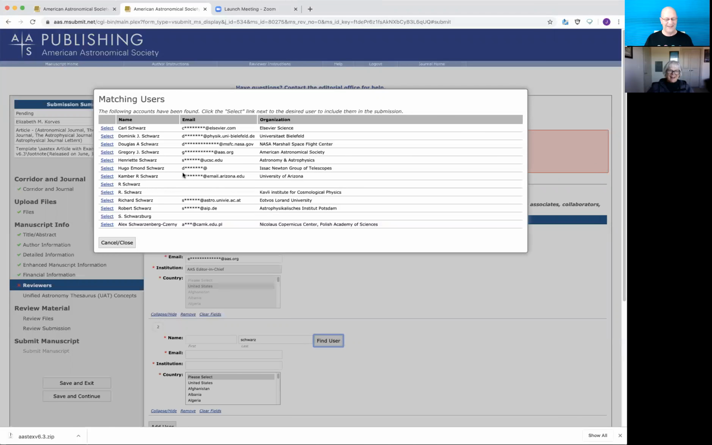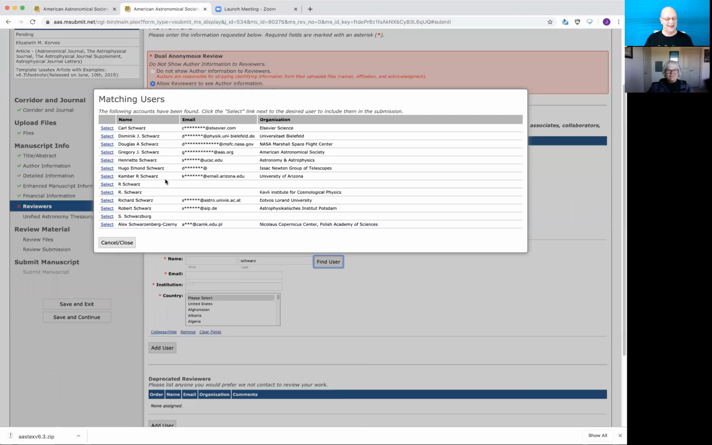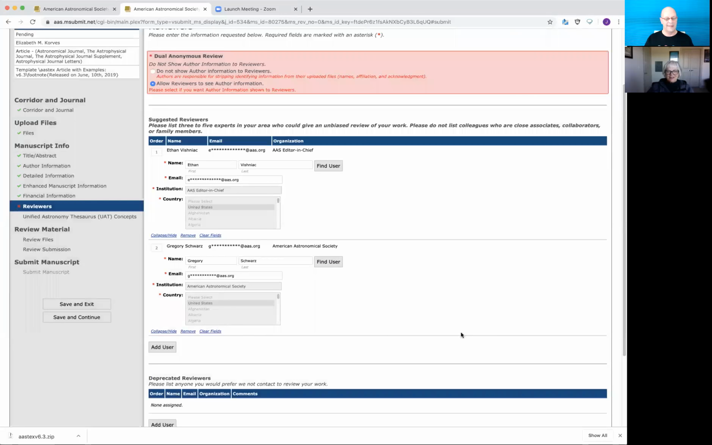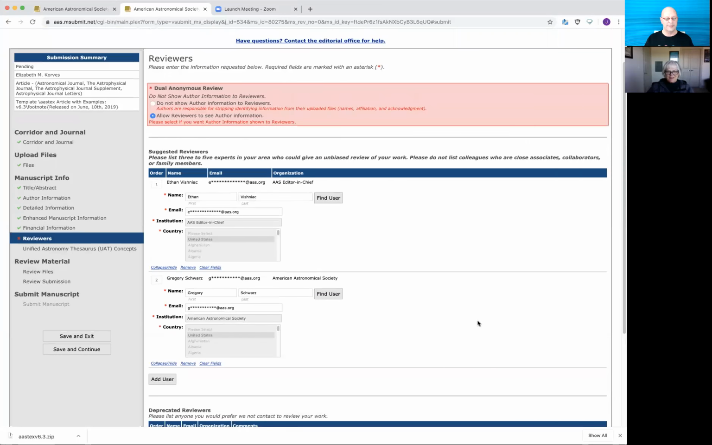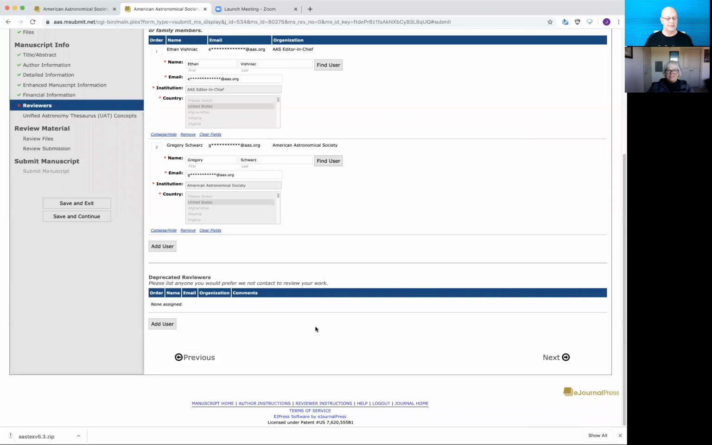There's a lot of Schwarz. So I'm just going to choose the one I want, which is Greg. So I have chosen 2 reviewers. And so then that's all I want to choose. And then I go down to the deprecated reviewers. If you have someone that you have a conflict of interest with, the scientific editors would really appreciate if you let them know. And then you can add those just the same way as you add this.